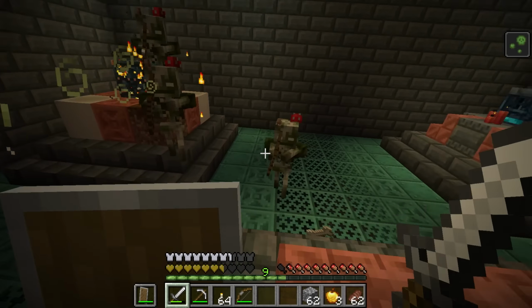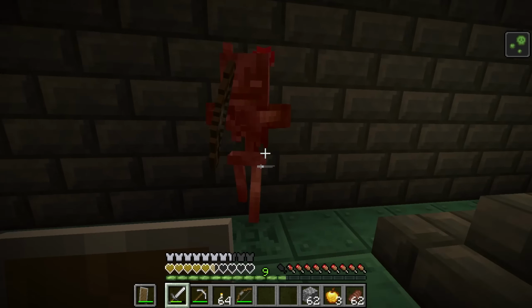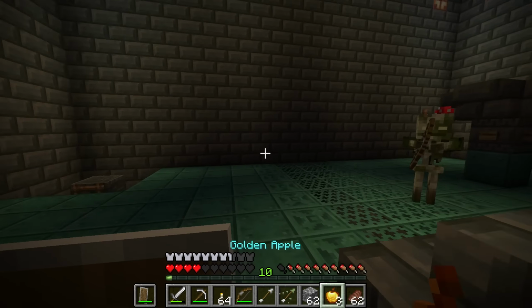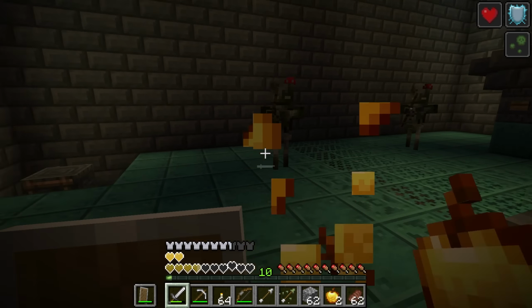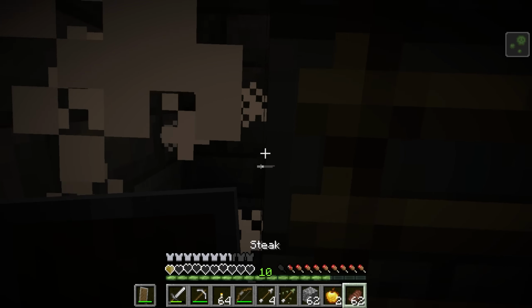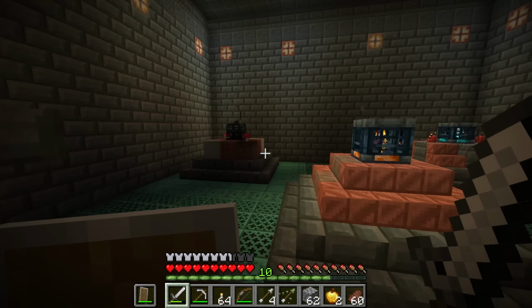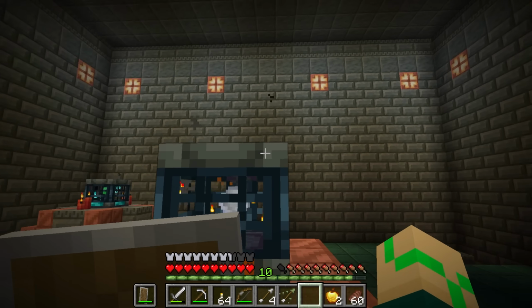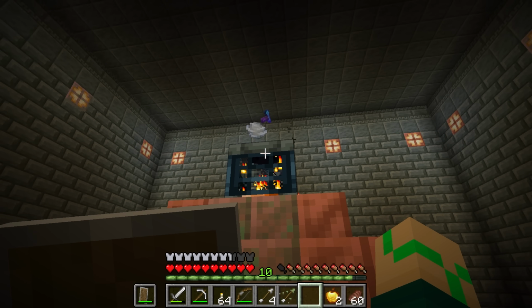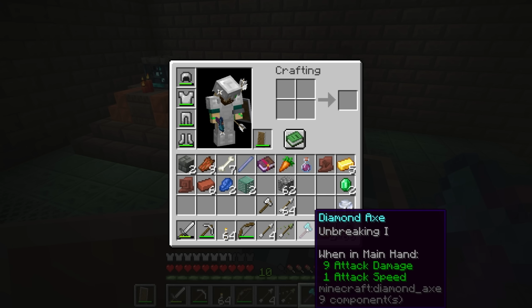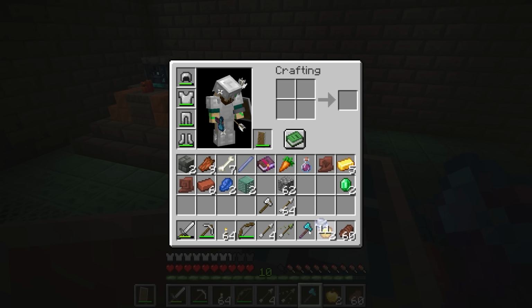Okay. Oh, come on! I hate bogs so much. They look cool, and that's where my enjoyment of them ends. Ow. Big ow. Ooh, but I did get a trial key, so it's all worth it. Give me the goods. Come on, come on. Ooh, diamond axe. Unbreaking one? Heck yeah, dude.